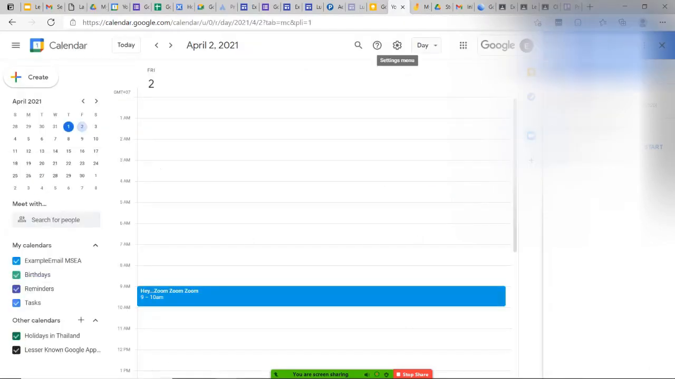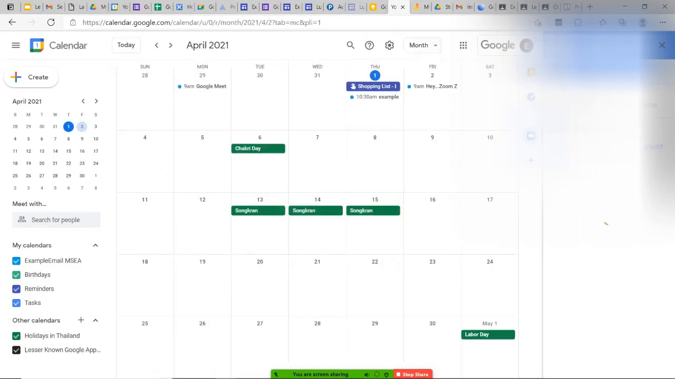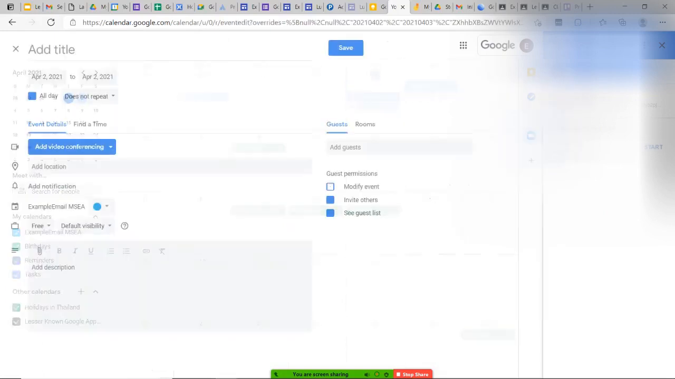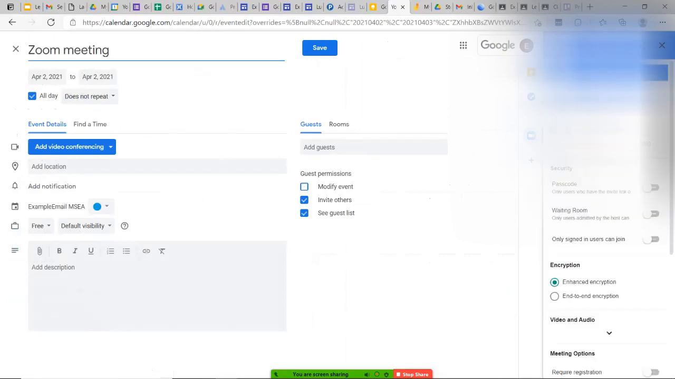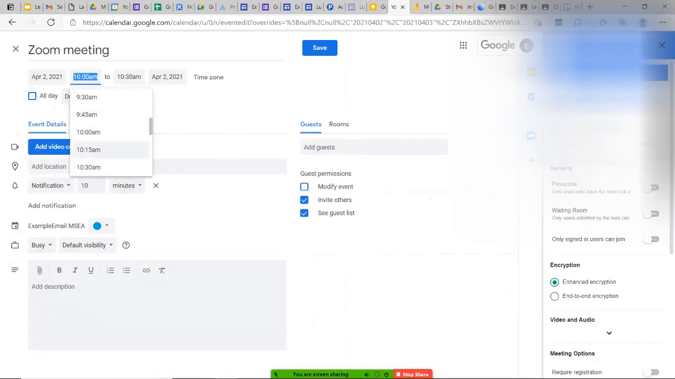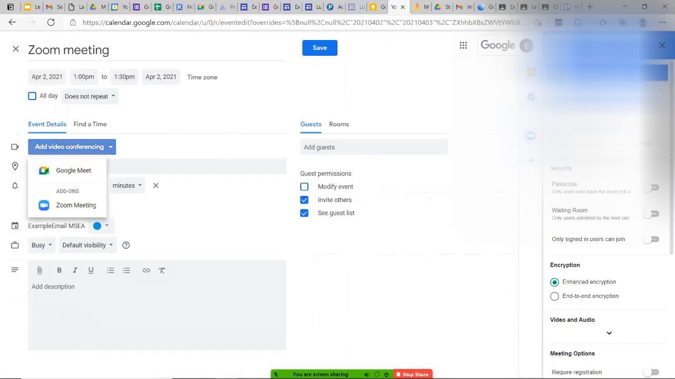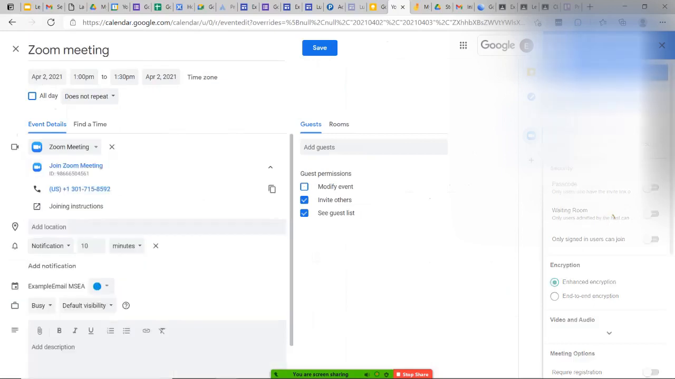If I'm in my calendar, let's go to a month. Let's say tomorrow at 11 o'clock, Zoom meeting. It's not all day. It starts at 11. That's 1 o'clock because we're here. You can click on add video conferencing, Zoom, and it will or should, again, embed the Zoom information.